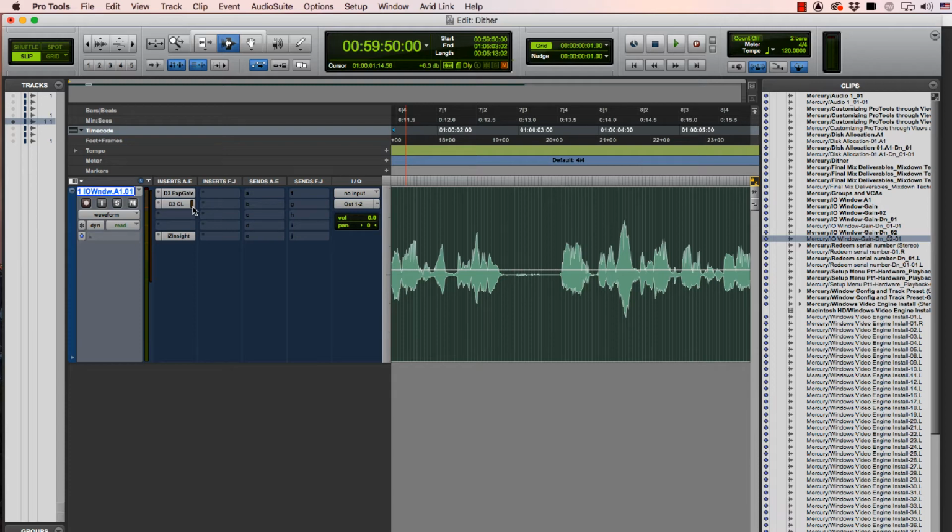Inserts are generally used for volume-based plugins like compressors, which handle dynamic range, and EQ, which allows you to turn up the volume of certain frequencies. You want the entire signal to go through your insert and your processor. The signal flow through your insert starts from the top and then goes sequentially through the bottom.